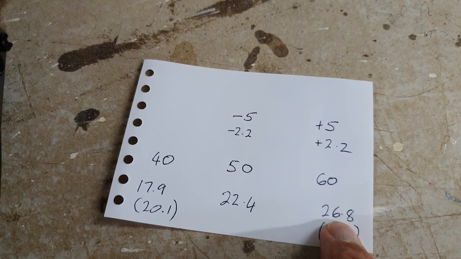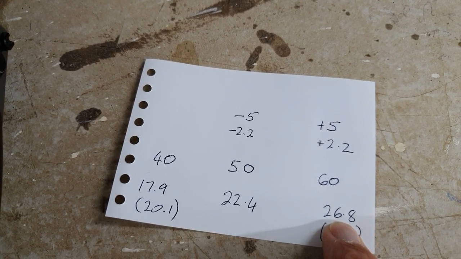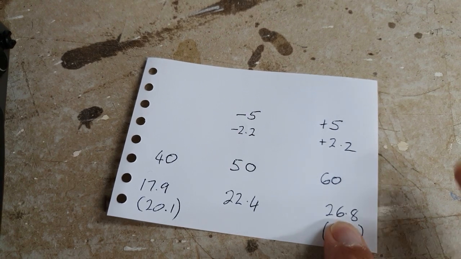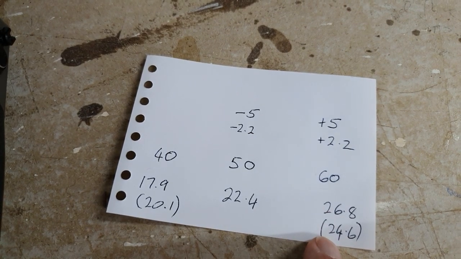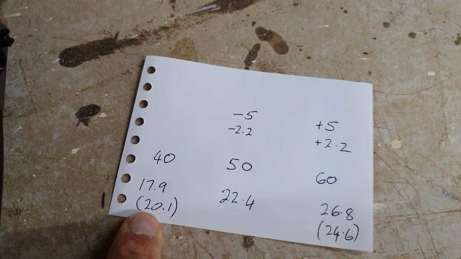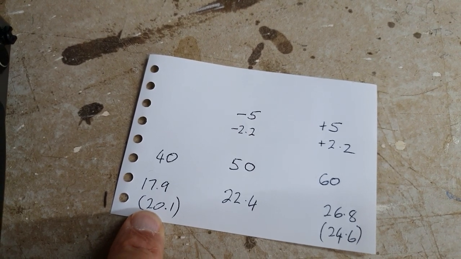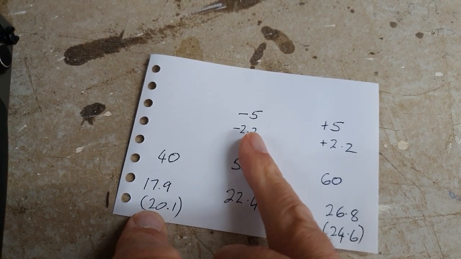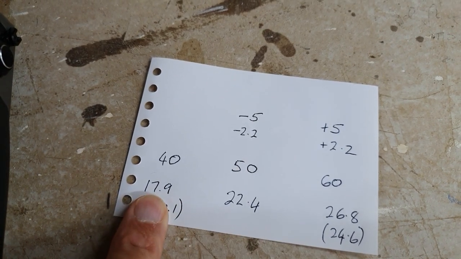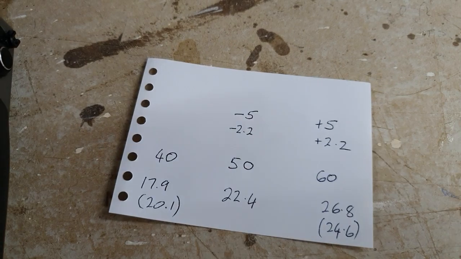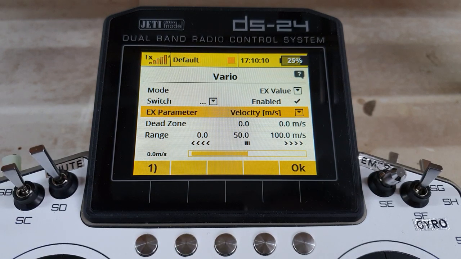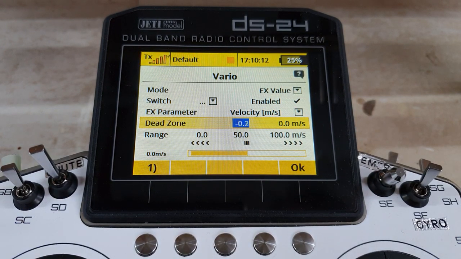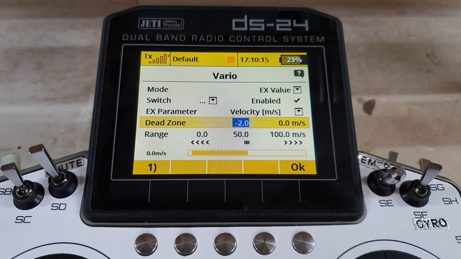And if we put that in, it won't actually reach the top of its beeping noises until we've got 26.8 plus 2.2. So we need to deduct 2.2 from the 26.8, which gives us 24.6. Similarly, at the other end, if we put in 20.1, it will then knock the dead zone off, so it won't reach its lowest tone until we get down to 17.9. So there's the figures we want to put in, and we'll see how it works. So I'll just come down and put them in. Remember, it's meters per second, so we're looking for minus 2.2, which is minus 5 miles an hour.